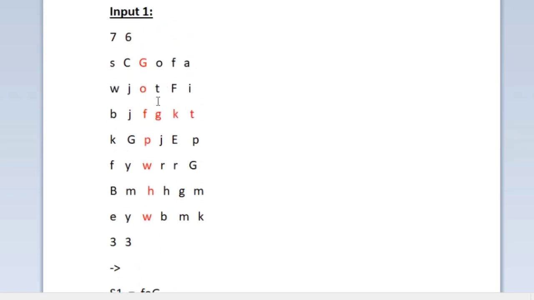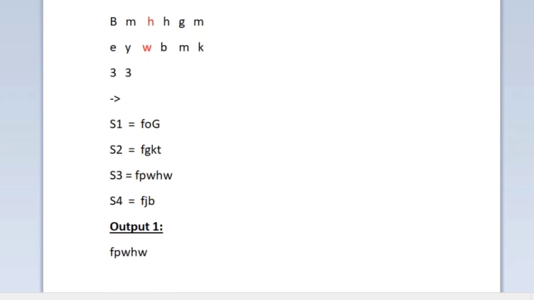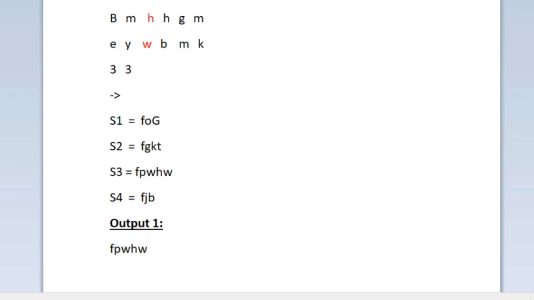Now we have found four strings from the given input character matrix, and our task is to print the longest string. Let us find the length of the longest string. The first string is of length 3, the second string of length 4, the third string is of length 5 and the fourth string is of length 3. So the longest is S3. It has 5 characters in it. So in this case we have to print S3 as our output. The string S3 is FPWHW, so we print it as our output.